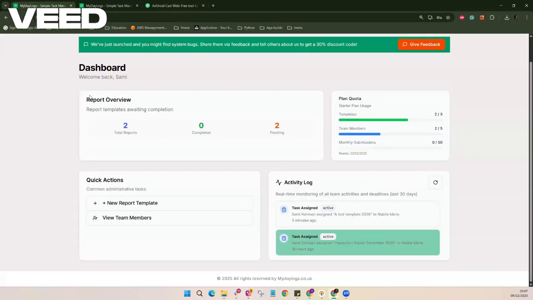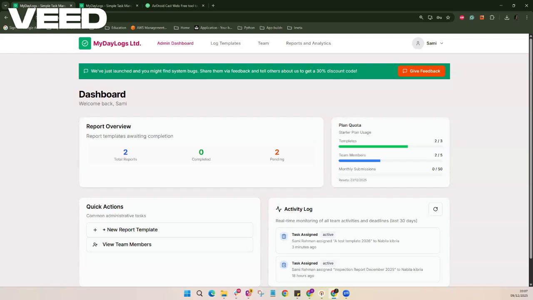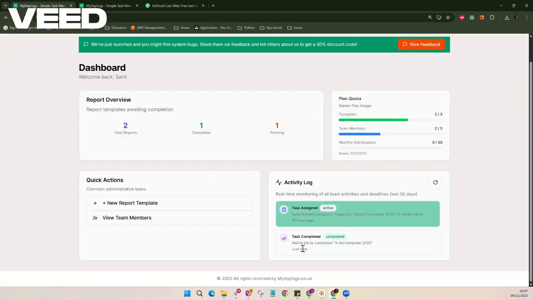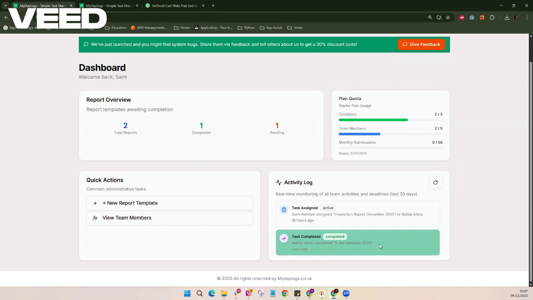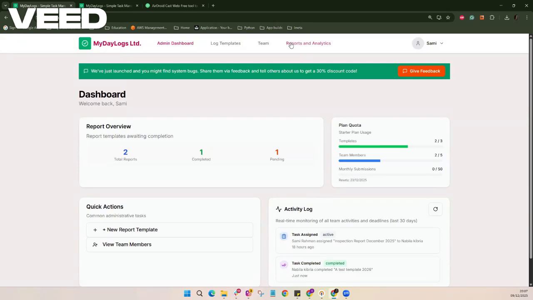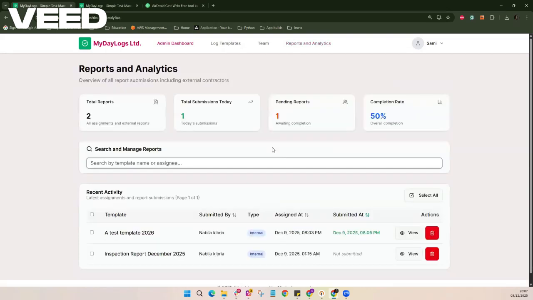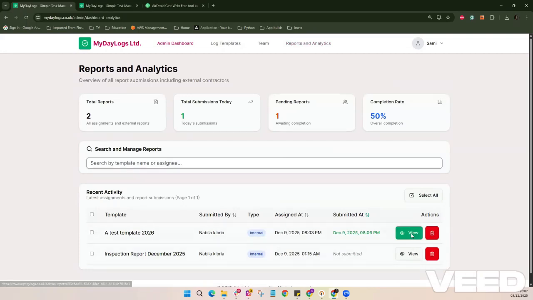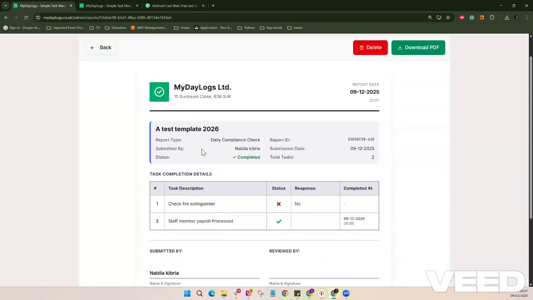So now that we have got a team member submitting their task, you should be able to see one job has been completed. So of course my colleague had now completed the tasks, and then you should be able to see their submitted reports under the reports and analytics. And you can see under the recent activity, a test template has been submitted, and you can click on view to be able to see the test template has been completed.